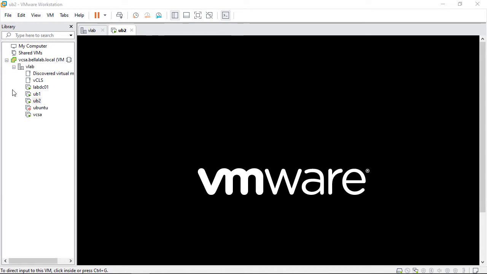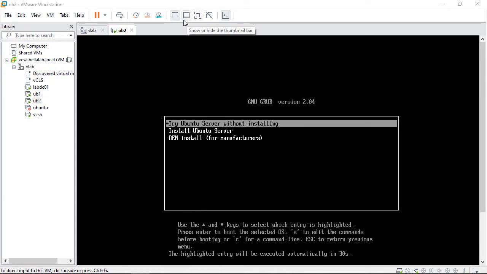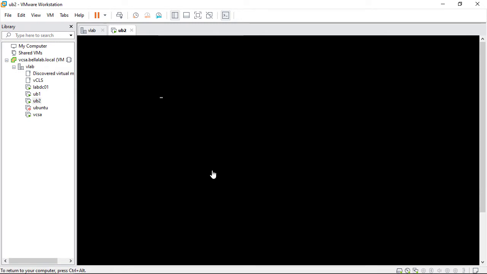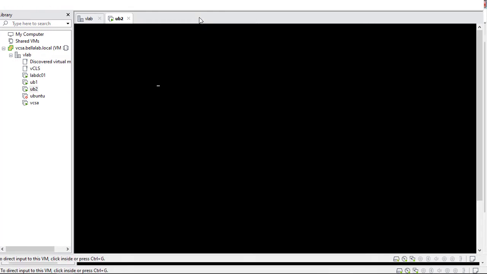All right, so now I'm going to power on this virtual machine. It will mount that ISO and say, you know, do you want to try Ubuntu or do you want to install it? Well, I want to install it. So I will select install.